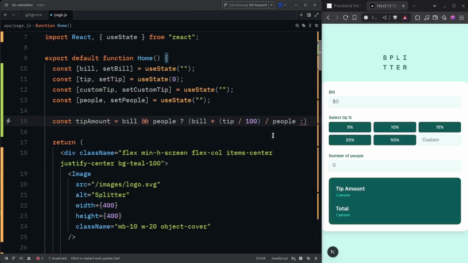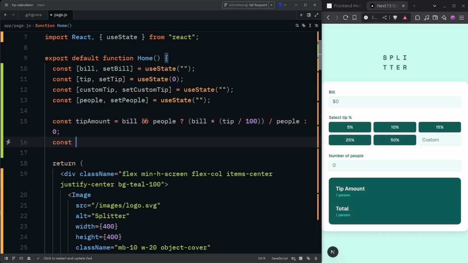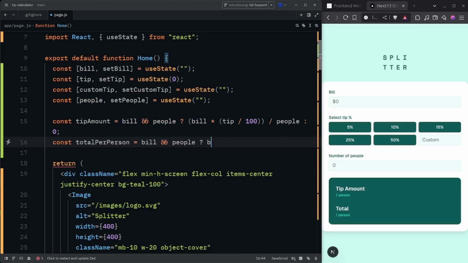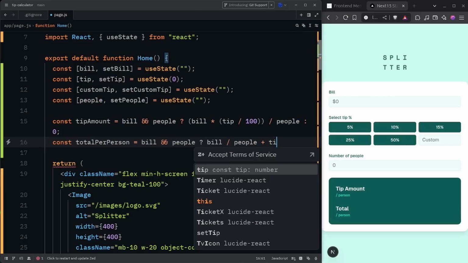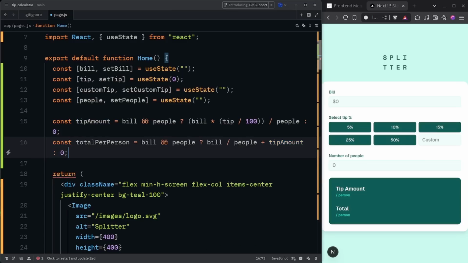What's the issue here? Oh, okay. It needs to be outside of this, divided by people, and then or 0. So semicolon, and then 0. And then const total per person is equal to, we want to check again if the bill as well as the people state value has been populated. If that is true, we want to get the bill divided by the number of people, and then add in the tip amount which I've just calculated above. And then if the expression is false, then we just want to return 0.